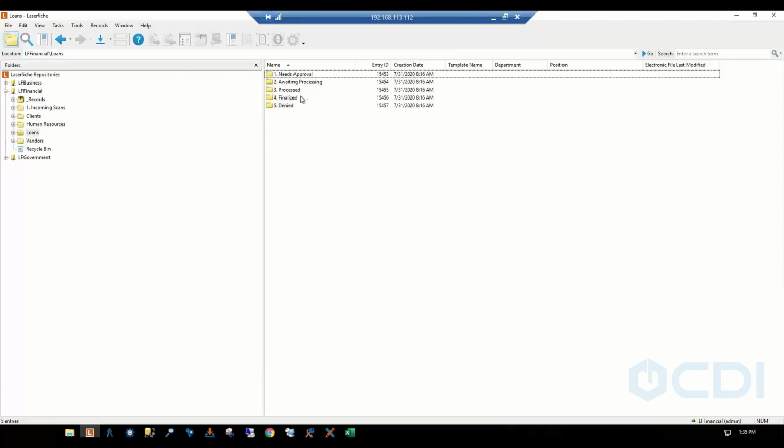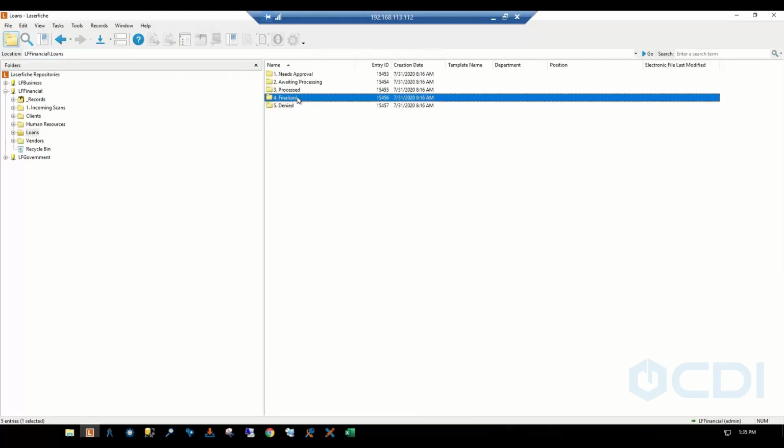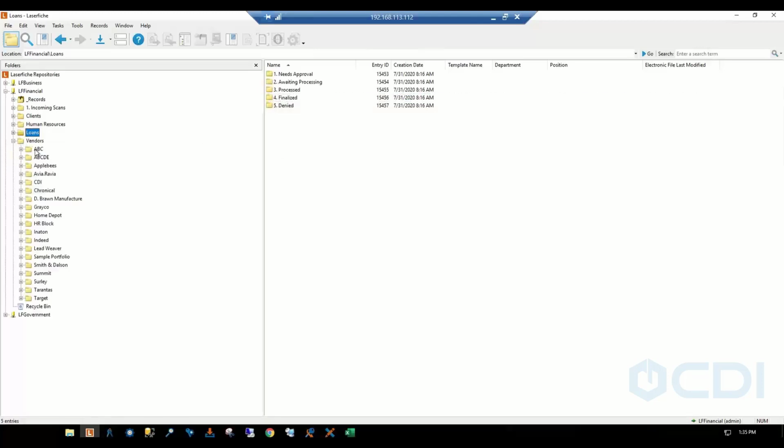Once they've been finalized, we can obviously keep a copy of them in the finalized folder, but it would be more likely that they would then be moved to their final location, whether that be in a client folder, an advisor folder, a vendor folder, what have you, depending on the document type. So that's another example that could make sense for you.